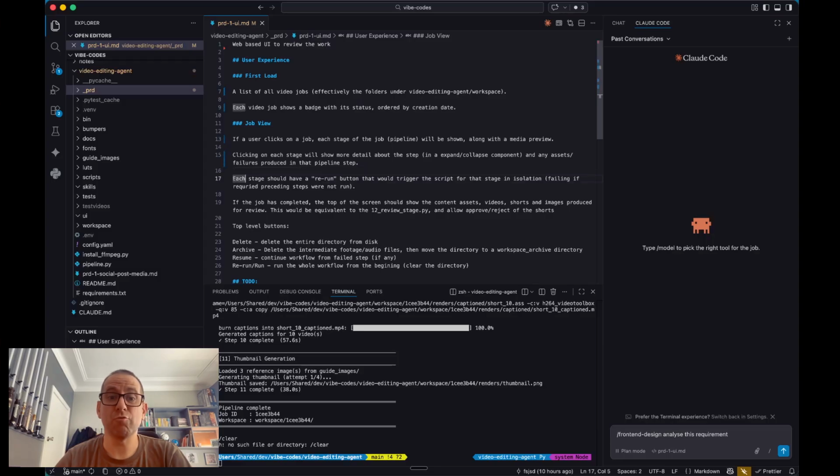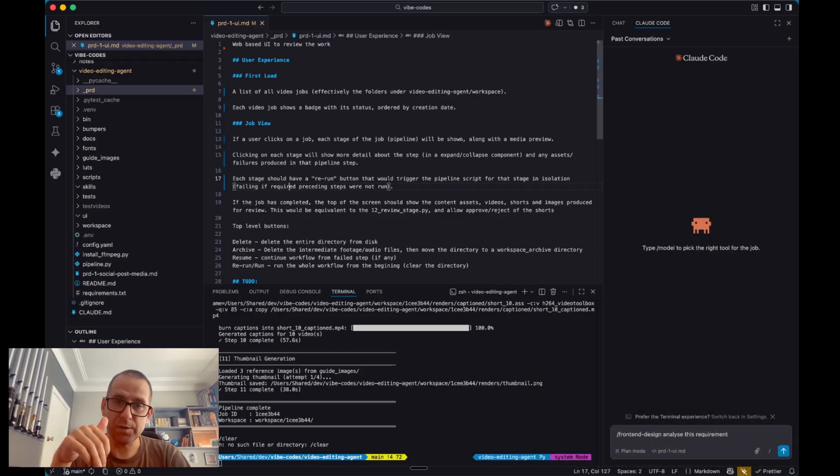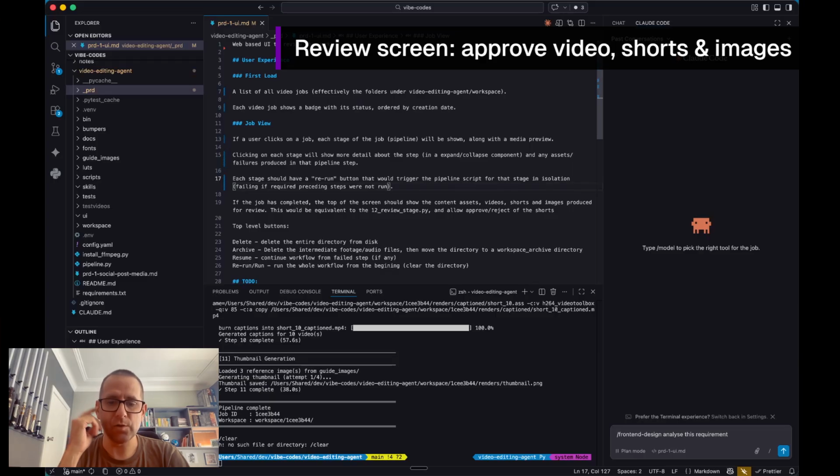Each stage should have a rerun button that would trigger the pipeline script for that stage in isolation, failing if required preceding steps are not run. So all this time you've seen me go, yeah, just run this stage, without too much consideration for, had I run step 2 before I've run step 3? I don't want to allow that in the UI. So if I'm running step 4 and I haven't run step 3, this should just fail, as in it should force me to run the pipeline. Bear in mind, most of the time, I'm going to be using this to kick off failed jobs.